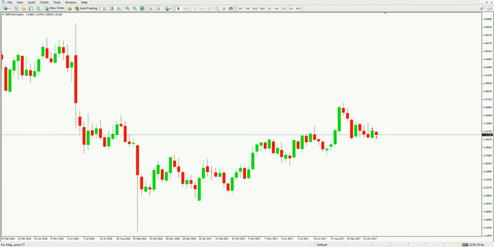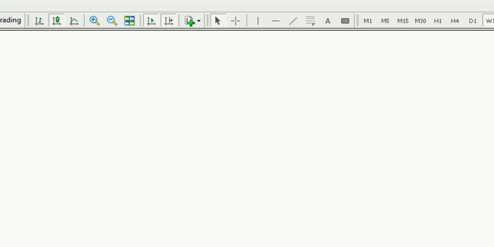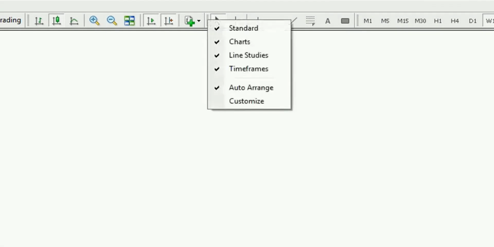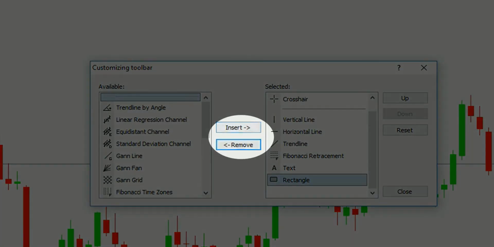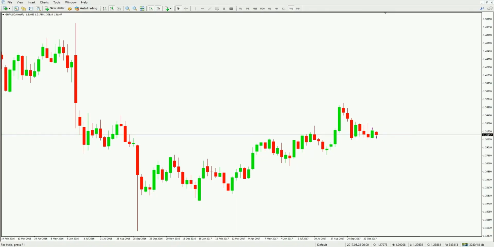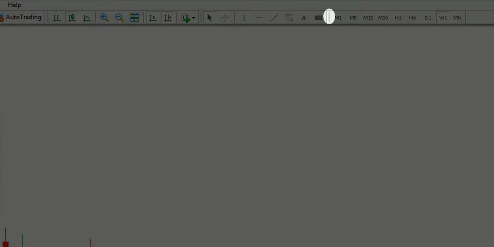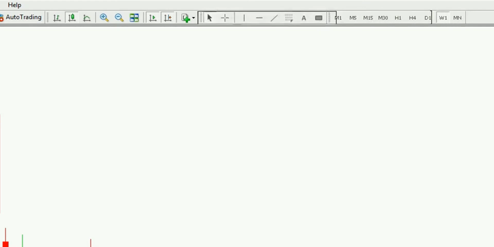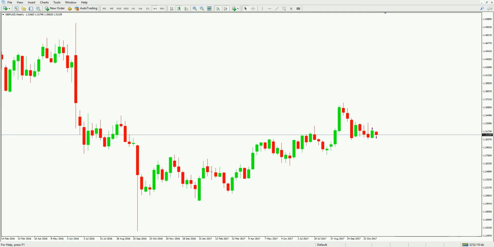If you want to add or remove any additional tools in the toolbars, simply hover over the dotted line at the end of each toolbar, right-click and select the Customize option. Here we can insert or remove whatever tools that we would like. Also, if you would like to rearrange the toolbar, you can grab each section by the dotted line shown here and simply drag and drop it into a different position. This is how you configure the charts in MT4 and how you navigate your way around the MT4 trading platform.